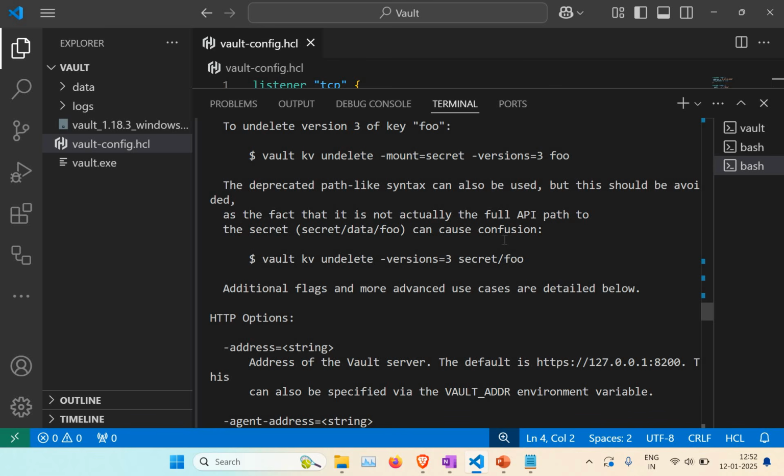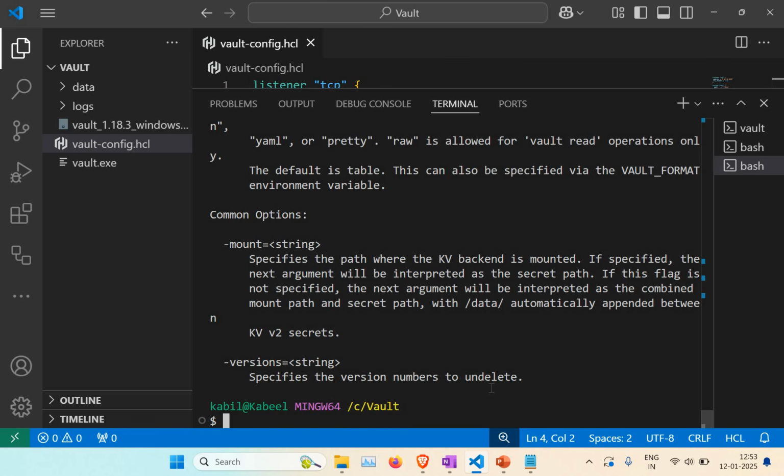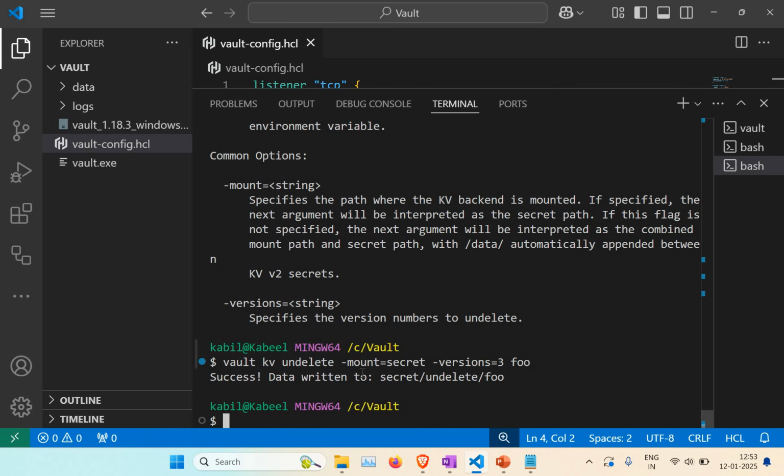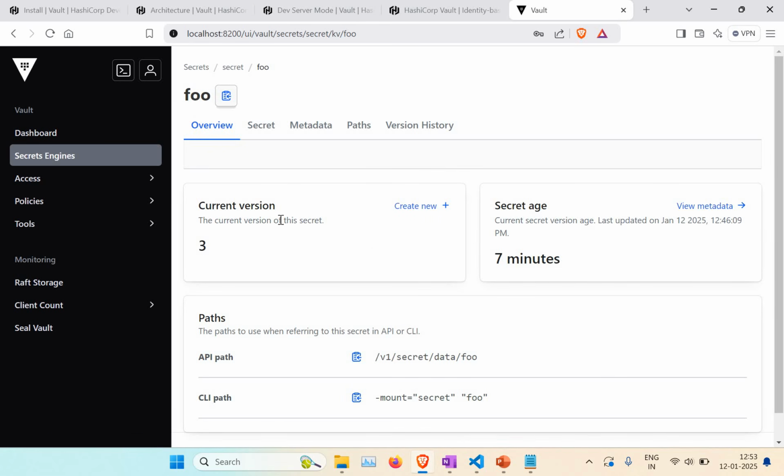Because we are using the new way of doing it, so mount... I put kv undelete version 3 foo. So let's see what it does. You can see it's undeleted right now. Version 3 is back.